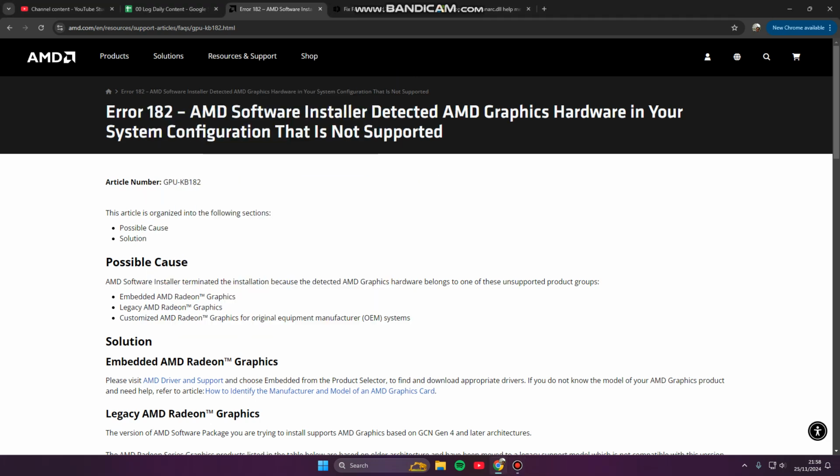Today I'm going to show you how you can fix error 182. AMD software installer detected AMD graphic hardware in your system configuration that is not supported. So if you try to install Adrenaline driver but you get this error, there are three possible causes based on the AMD support article.